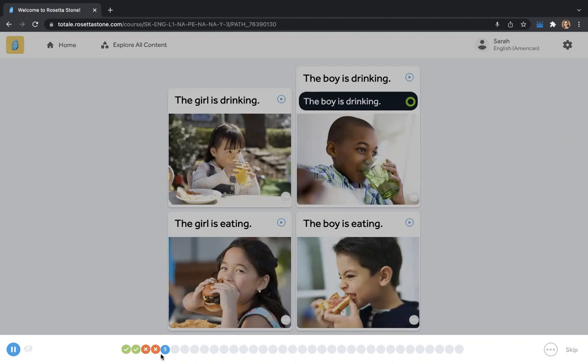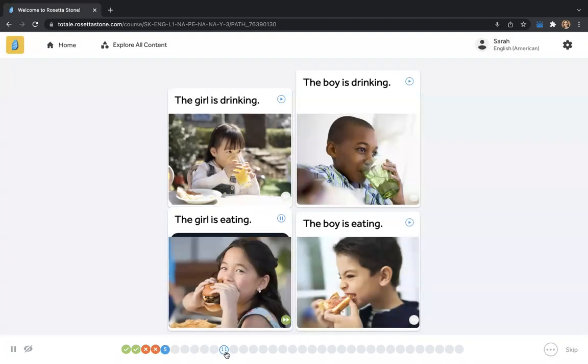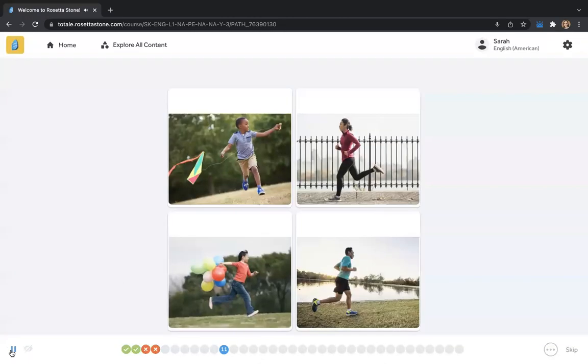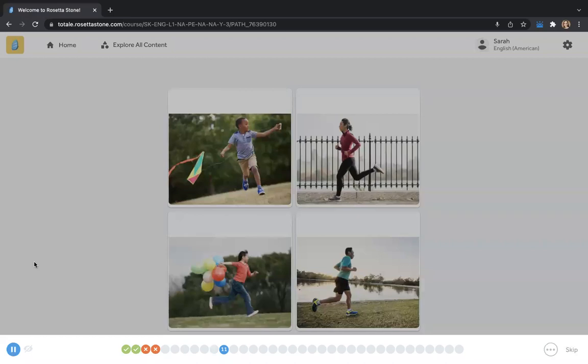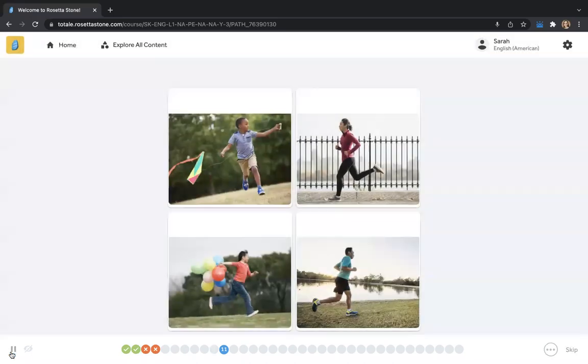I'm going to skip ahead a little bit. So let's imagine that I'm the student and I've answered through all these questions and now I've made it to here. So as students progress through these questions, the program is introducing and scaffolding in new vocabulary for them. So for example, in this question here, the lesson is introducing the vocab word run by showing different people running.